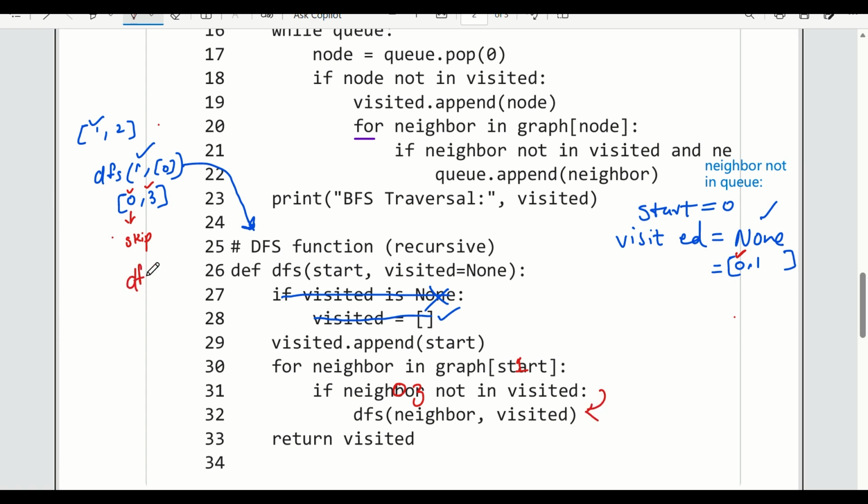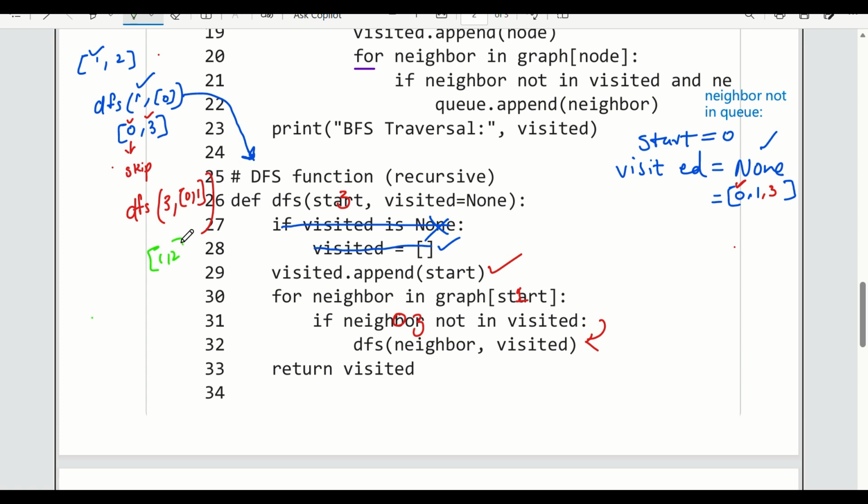This time it's going to be DFS of 3 and visited. What is visited? 0 and 1. So this time we're running the recursion with 3 and visited 0 and 1. Now we're going to append 3 to visited. And this time you're going to check the neighbors of 3. What are the neighbors of 3? The graph of 3 is going to be 1 and 2.